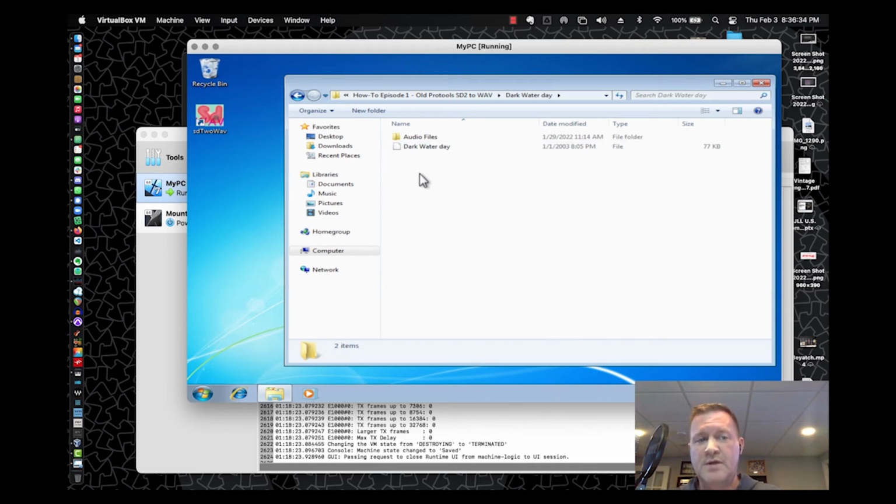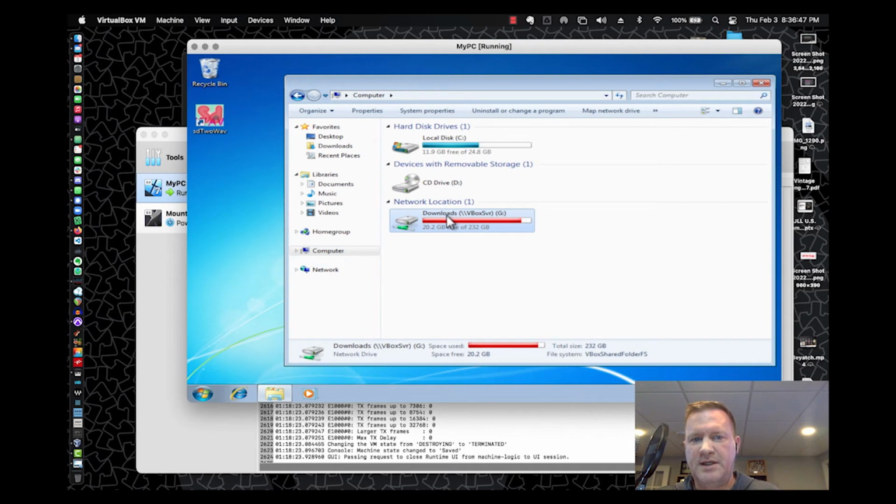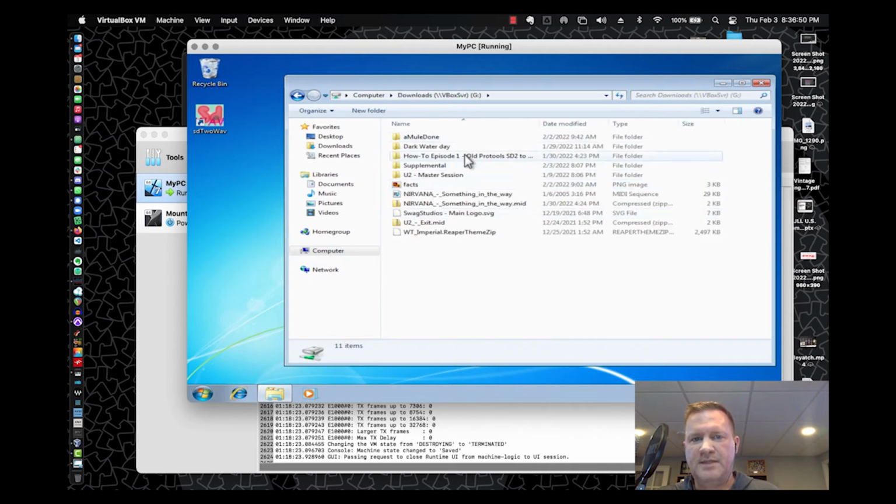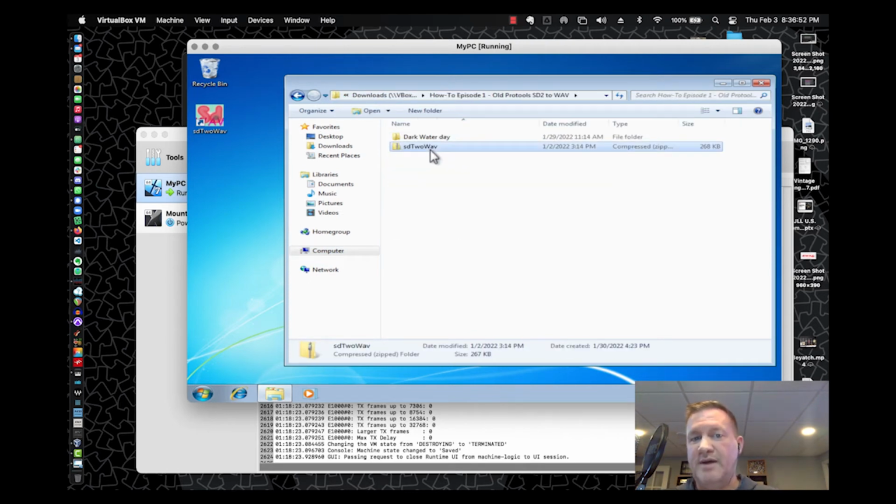All right, so the other thing is to get access to this SD2WAV program, and there'll be a link in the description as to how to get it. But what I did is I basically copied it over from the G drive. If I go back to the top of this G drive, you'll see that in episode one, there's the SD2WAV. I just installed that, and I've already installed that in this environment. So in the interest of time, I think everyone knows how to install stuff, so I'm not gonna show that.